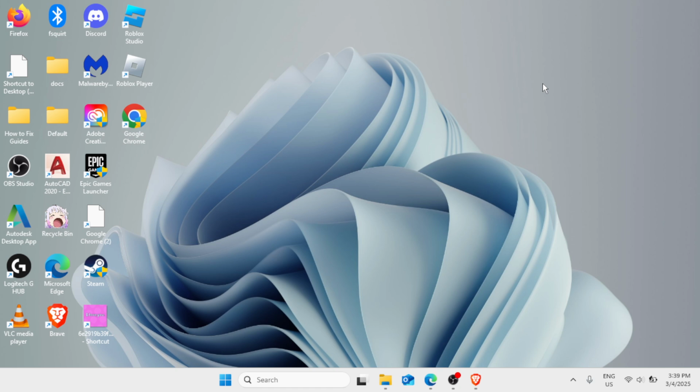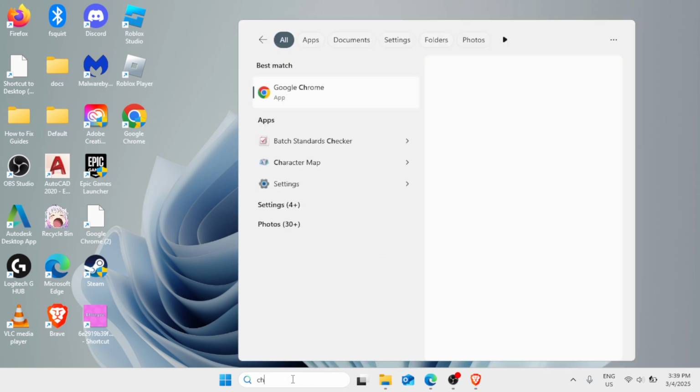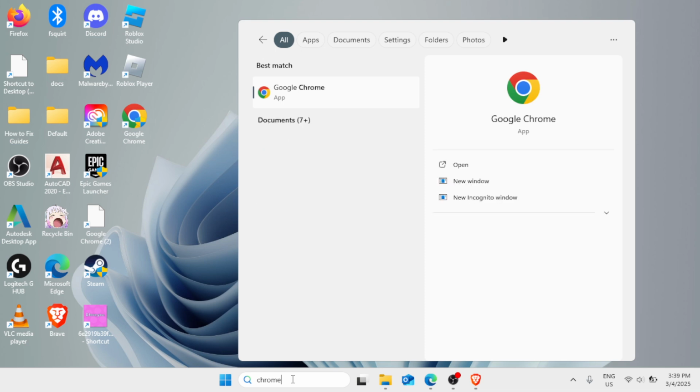In this video, I'm going to share with you how you can fix the 403 error code Forbidden error in the Google Chrome browser. So if you encounter this kind of error, then let's go quickly into the process. In the Windows search bar right here, type Chrome. So we are going to open the Chrome browser. Simply click on that.